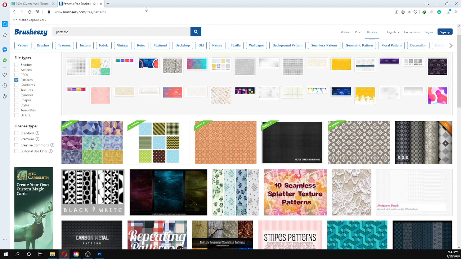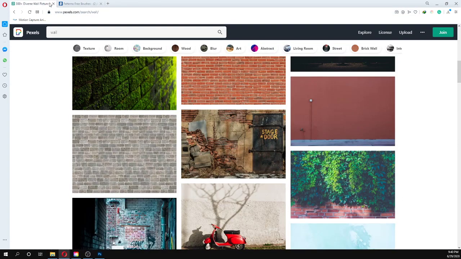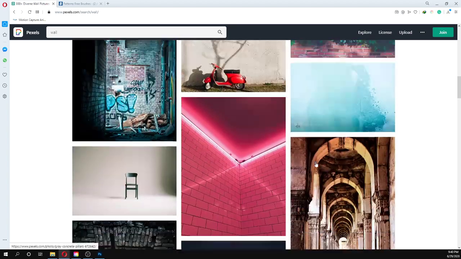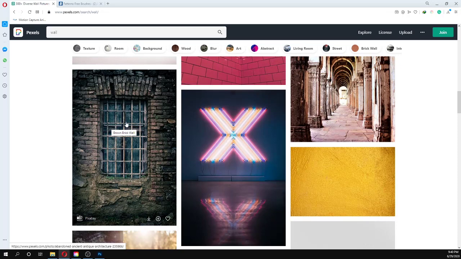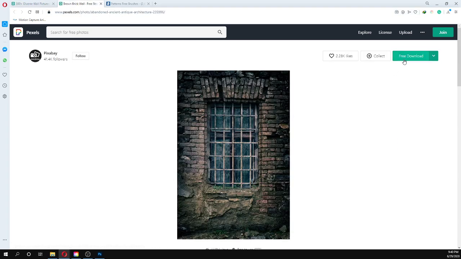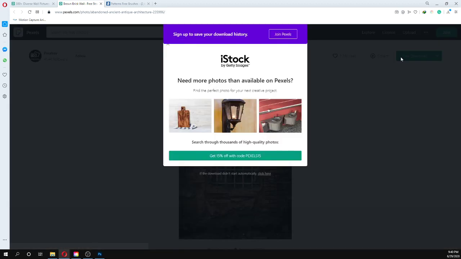Let's make something realistic, a real pattern. So here you can see that we have an image like this. I want to convert this image into a pattern. How can we do that? I don't know whether it will look good or not, but we will try that. So click on free download.